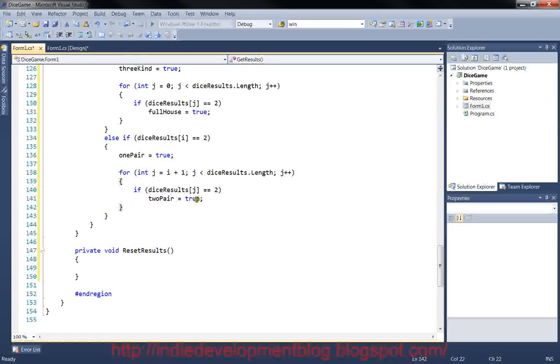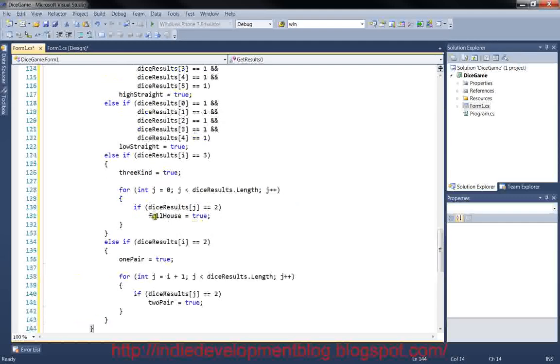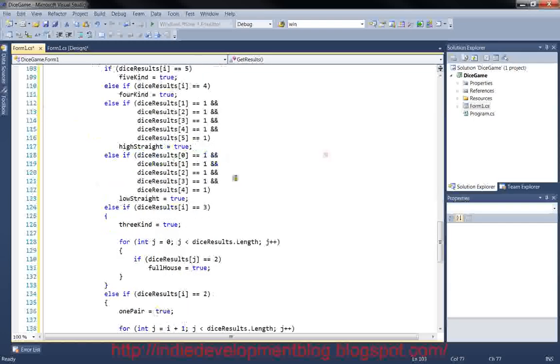And if we don't, then it won't. It'll just keep it at false. So now after that, what we'll do is we're going to check and see what other numbers we have. We're not going to do it in this same loop. As you can see here, we have 6, 5, 4, 3, 2, and 1. So we need to check.